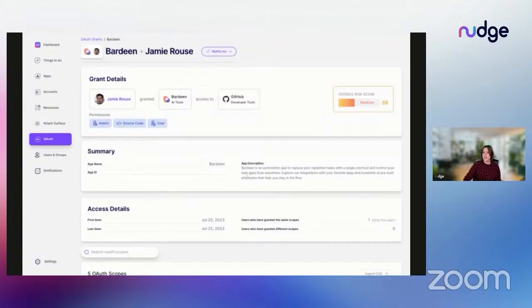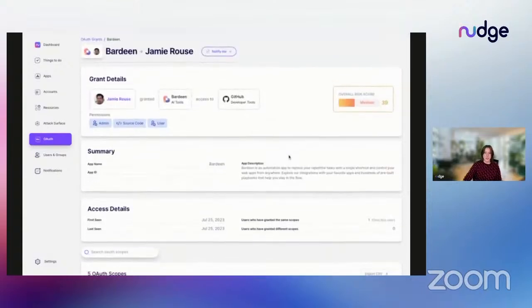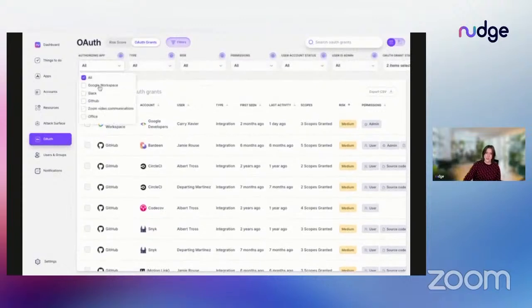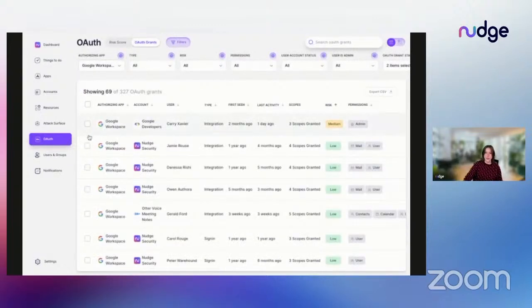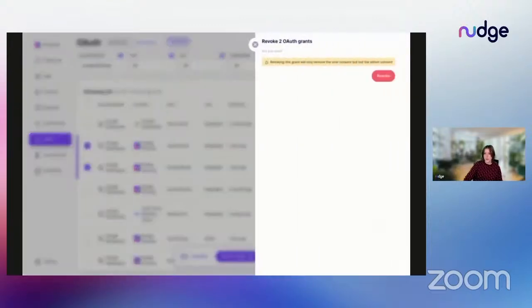Let's drill in to this particular grant. We can investigate if a new grant comes in, see what type of access this has. If it looks suspicious, maybe it says GitHub, but actually it says Bardeen, or there's some other reason you're suspicious of that, you can act, specifically for Google Workspace and Microsoft OAuth grants. You can either within the app overview, or the OAuth overview, or in bulk like this, revoke them.